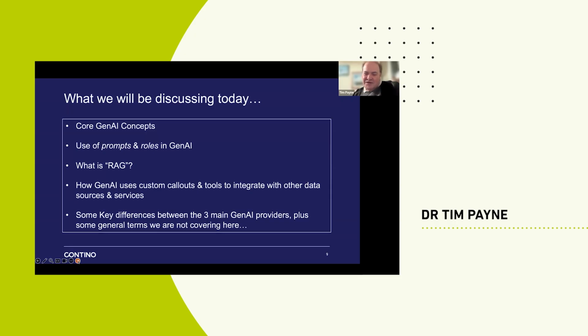GenAI is very good by itself, but it's a bit flat with what it can do. The value of it and the extensibility of it is when you start to put in custom tooling or custom data into it. That's when it can really shine in how you use it in your organization. And we'll also talk about some of the key differences between the main GenAI providers, and some general terms that you might want to look out for in the future, but that I'm not going to be covering here specifically.